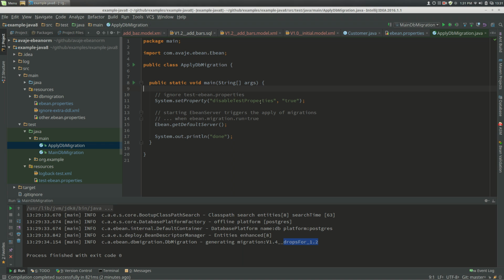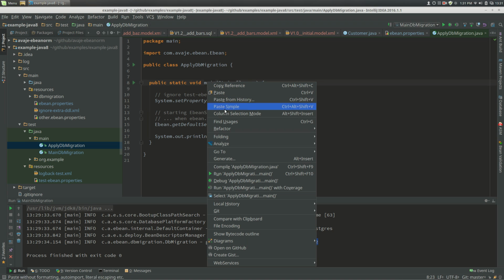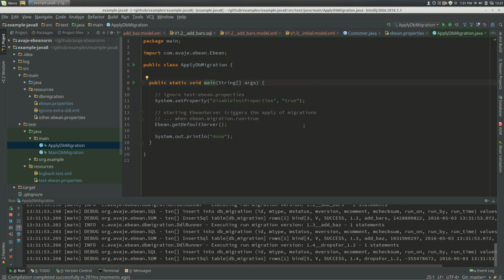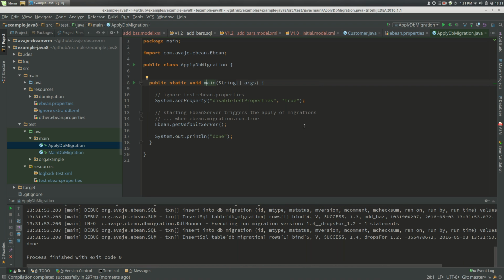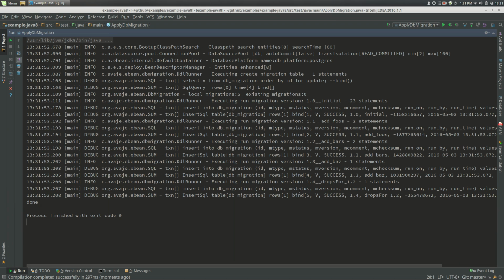And here I've got a special property which says ignore the test ebean.properties, because test ebean.properties will say use H2, don't run migration. But if I run that, this will start Ebean, and Ebean will detect that there's migrations that need to be run, and it will run them. So it's going to say running migration 1.0, 1.1, exactly. And there's some other bits in here. It's actually also inserting into this table called db migration.